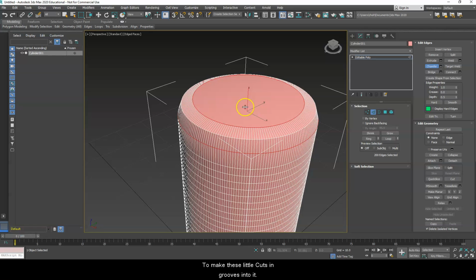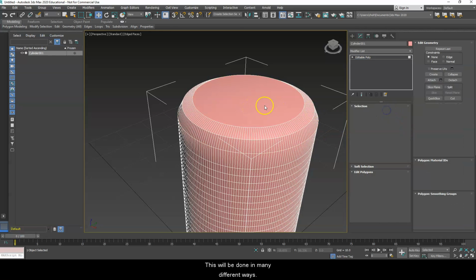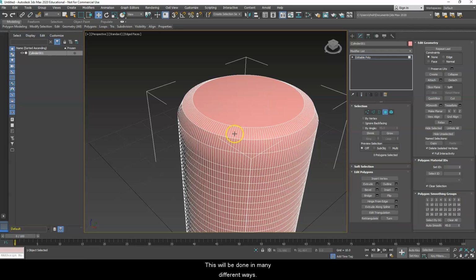to make these little cuts and grooves into it. Now, this can be done in many different ways, and there's many other ways to get to some of these tools, but for now, those are just the big ones.